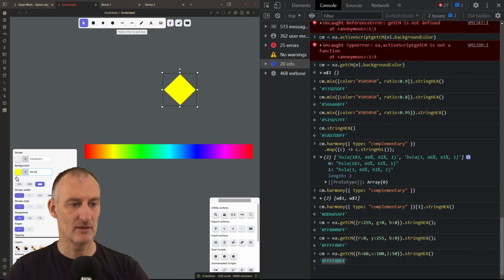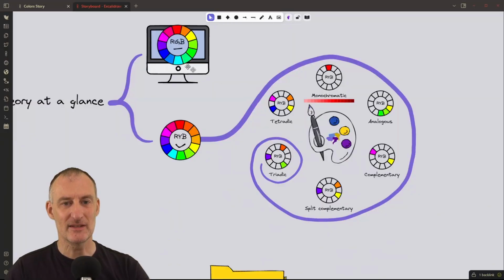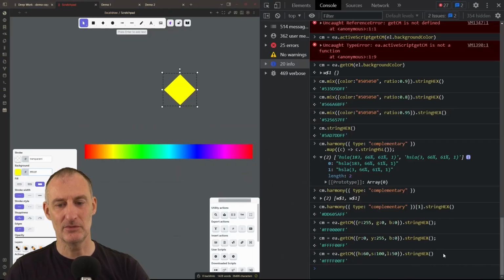This should be, oh, this is actually yellow. Yeah, because midway between red and green on the RGB scale is yellow. However, on the RYB scale, that should be orange. Let me show you the trick to get the orange from this.